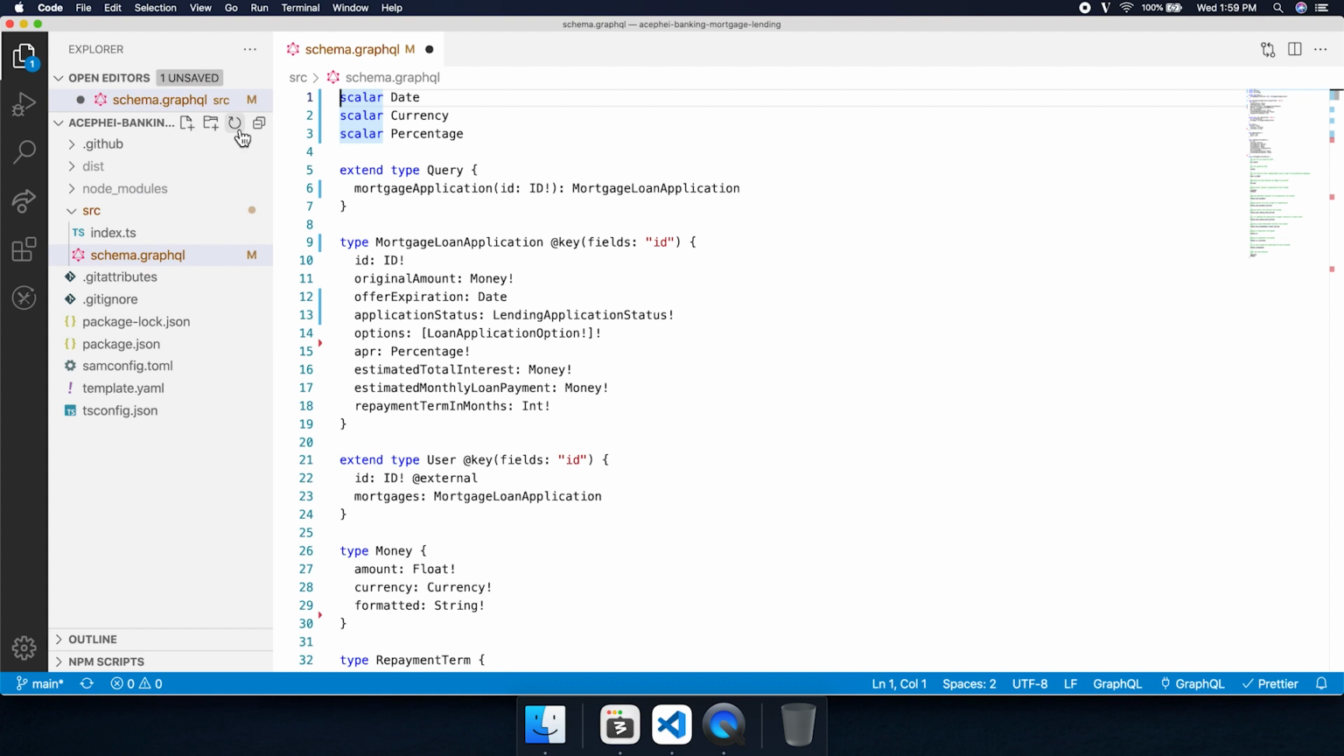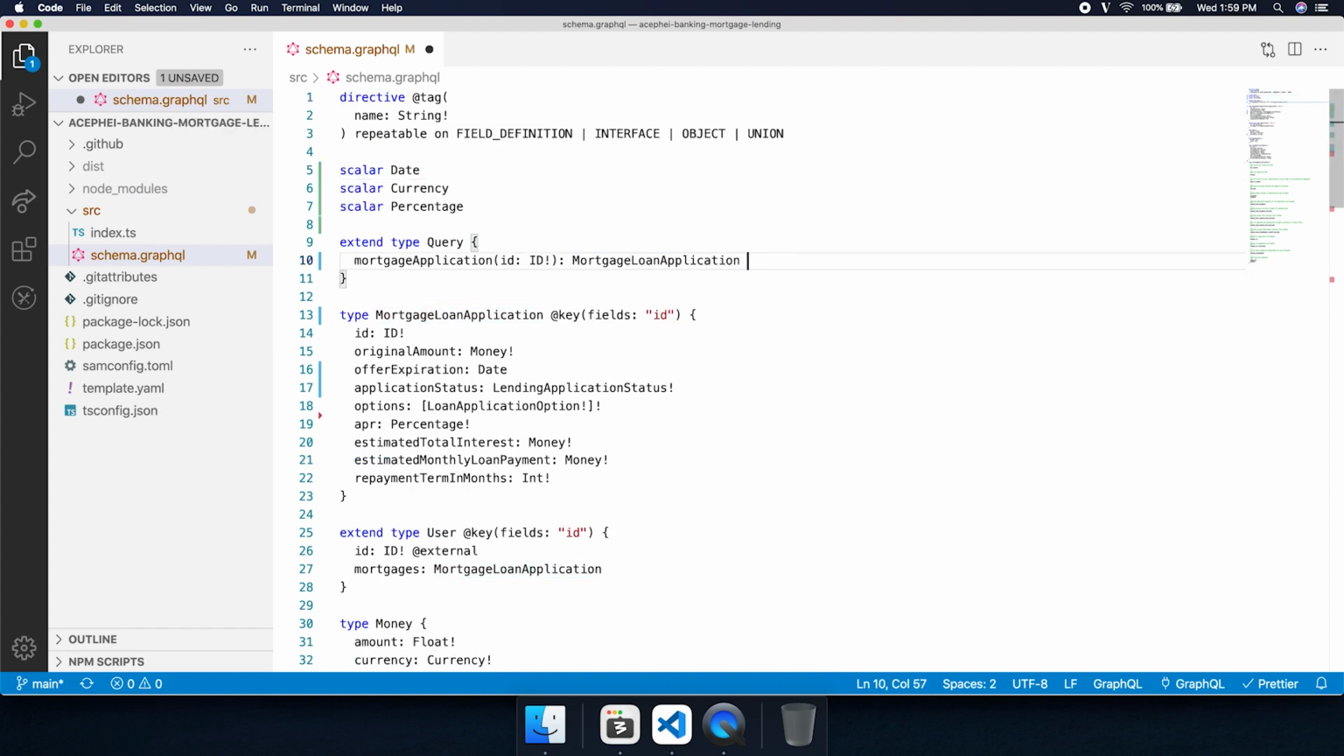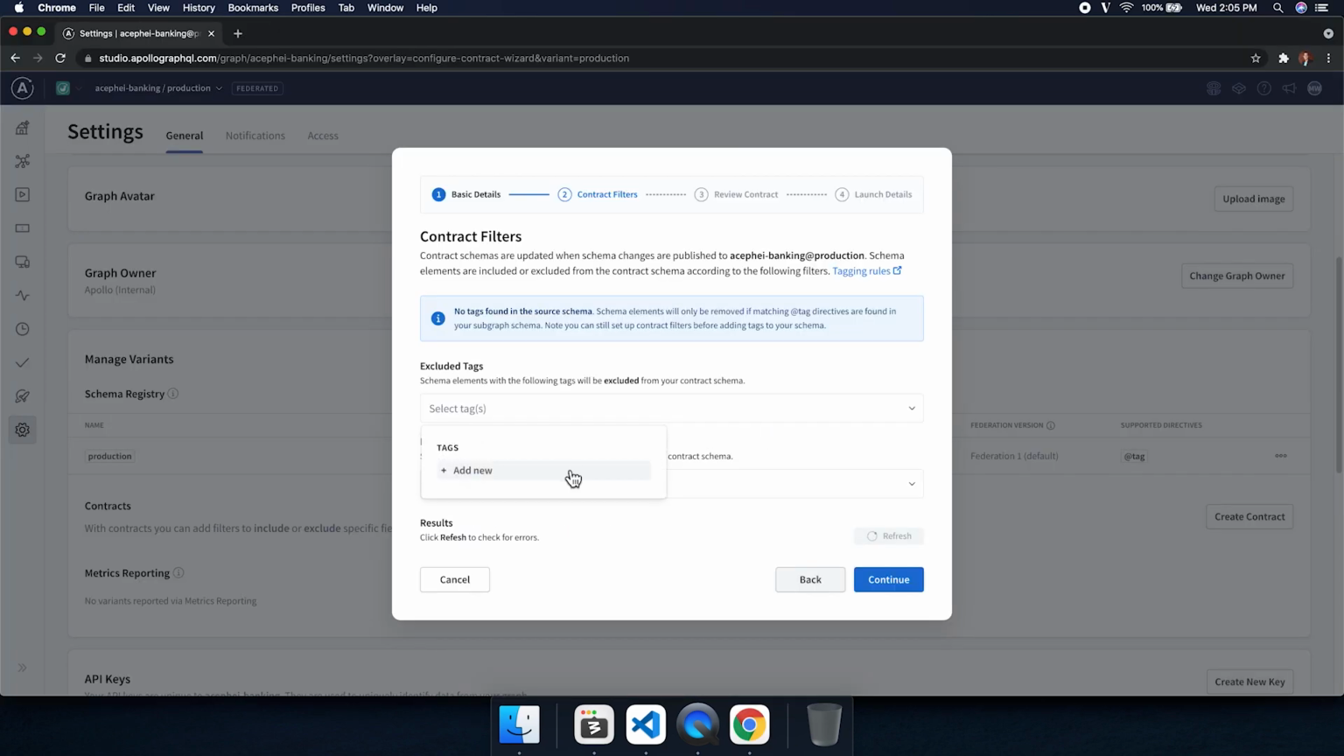Starting here in VS Code, let's add the @tag directive to the mortgage application field on the root query type and then set its single name argument to internal. After deploying this update, let's jump over to Studio now, and we can create a contract that excludes this internal field from the customer-facing graph.